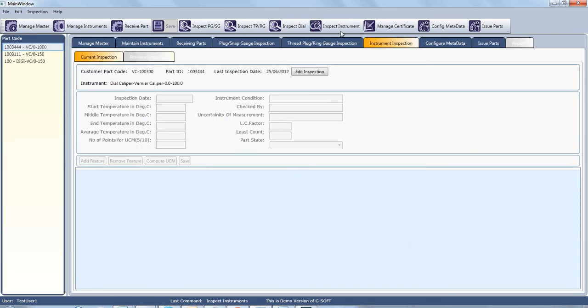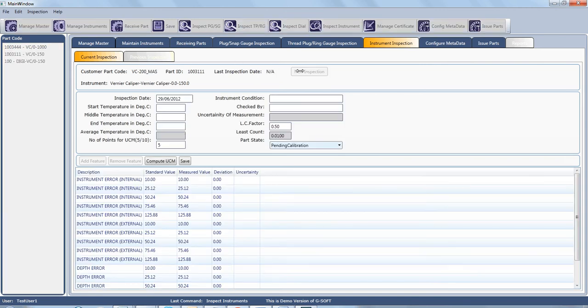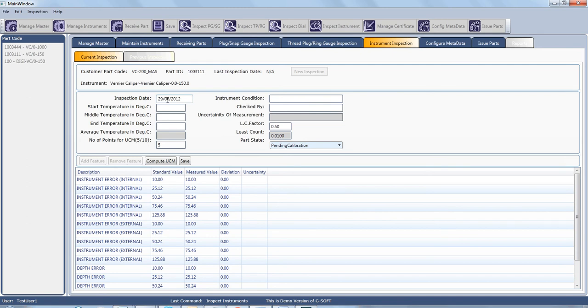So let's come here. This is what we entered. Okay, so let's go to the inspection. So see, we can see all the features are retrieved, because this is one of the features of our software. So all the features can be pre-configured, so you don't have to enter all this data manually. So whenever you do any calibration, you can change the inspection date.